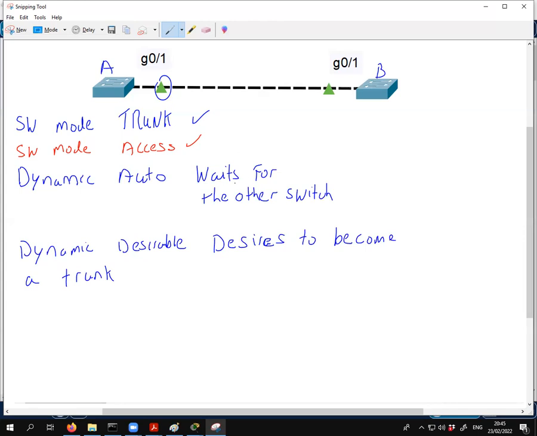The default option on the 2960s is auto negotiation. I don't like using auto negotiation because the trunk link is one of the most important links in your network infrastructure. So do not use auto. Think of it that way, okay?